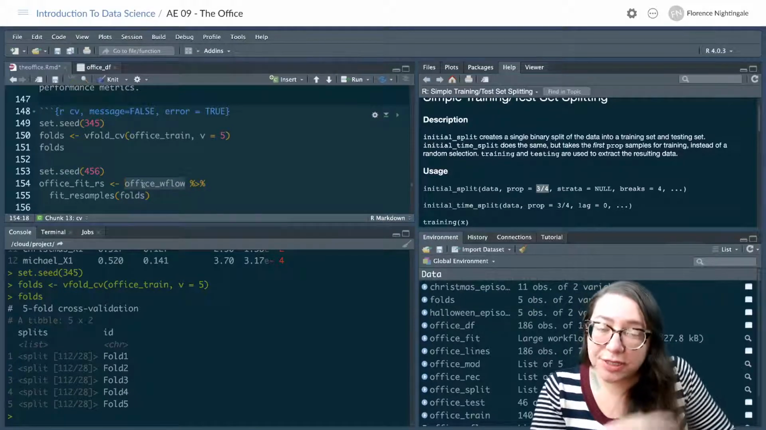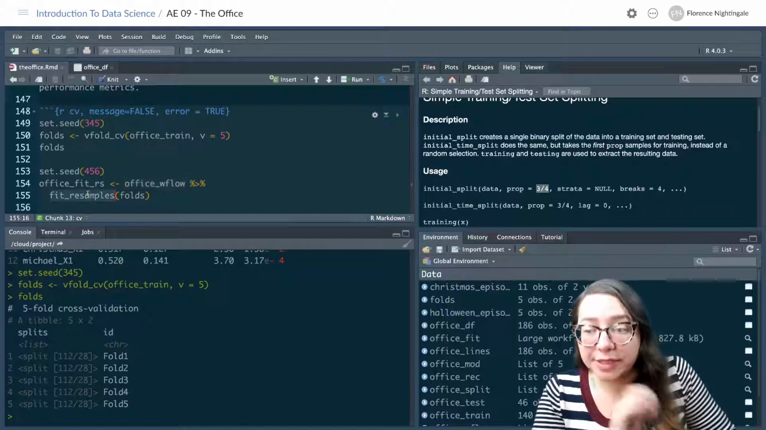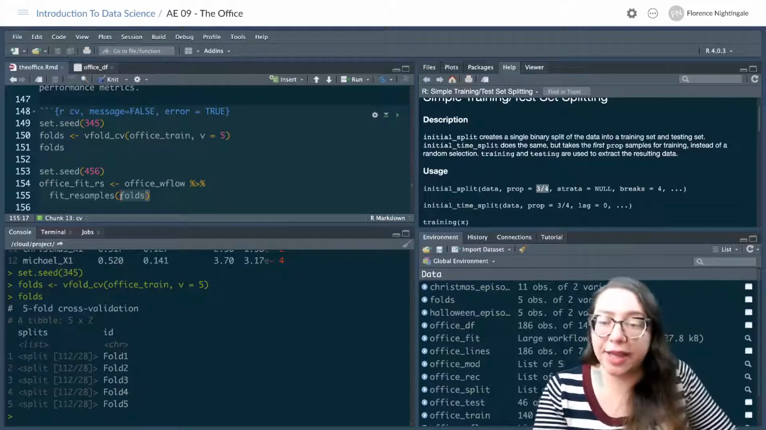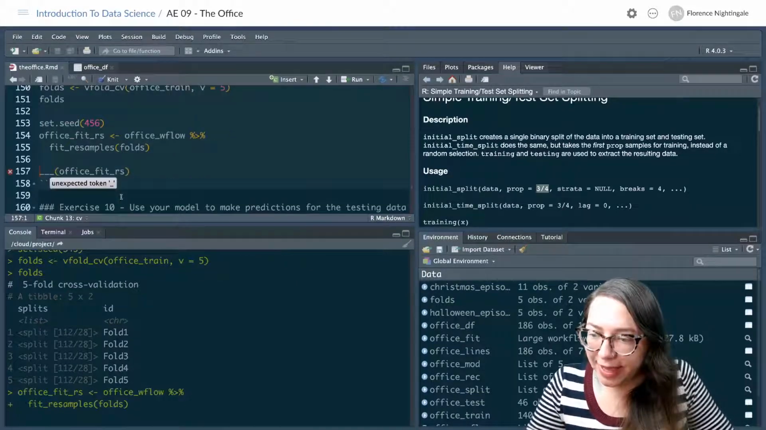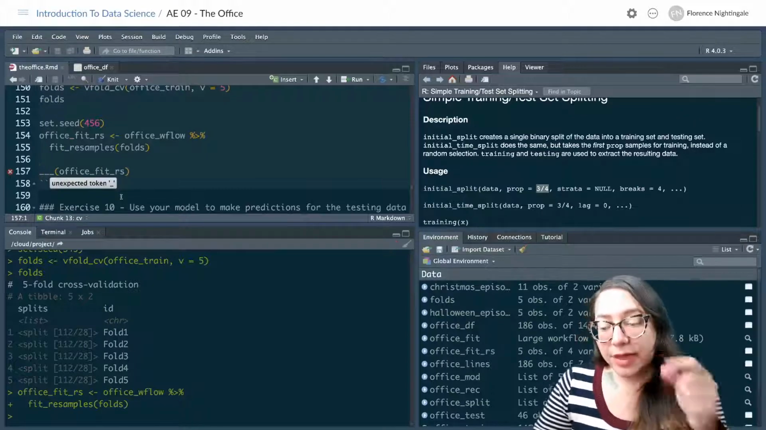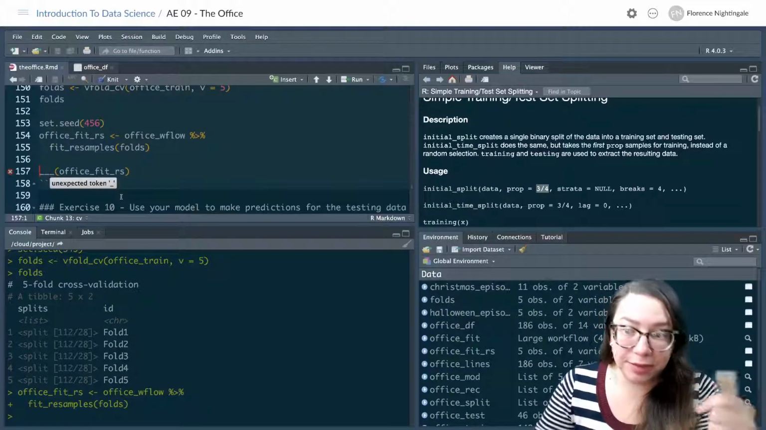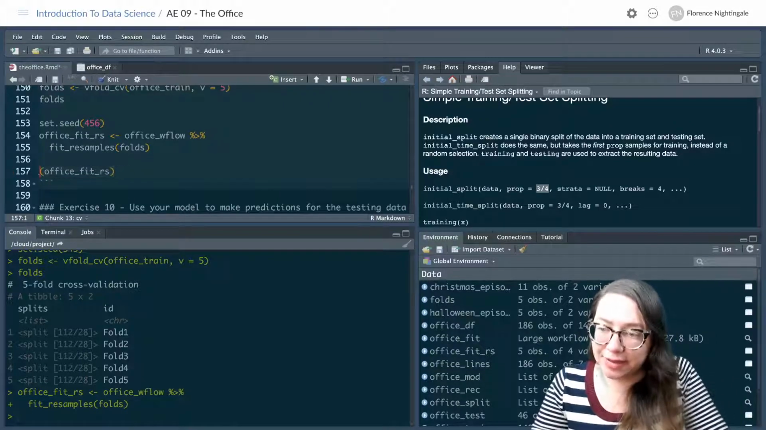And the code is very similar to what we did before. Start with the workflow. Instead of fit, it's fit resamples. And instead of a single training data, it is folds. So let's go ahead and do that. And remember that this step might take just a little bit of time just because we're actually fitting multiple models there. And then we can go ahead and collect the metrics.